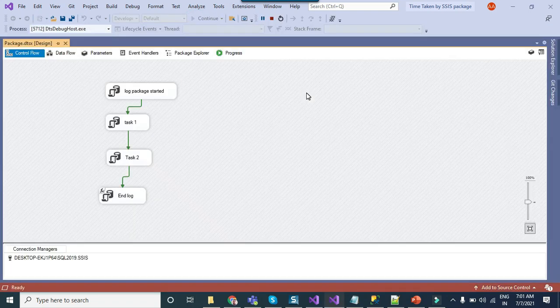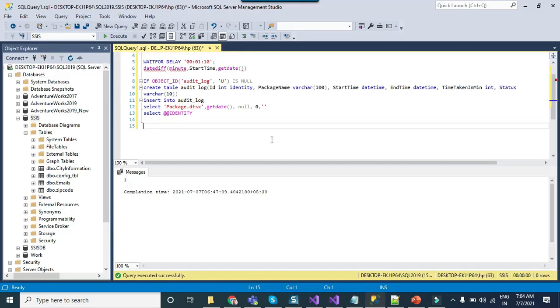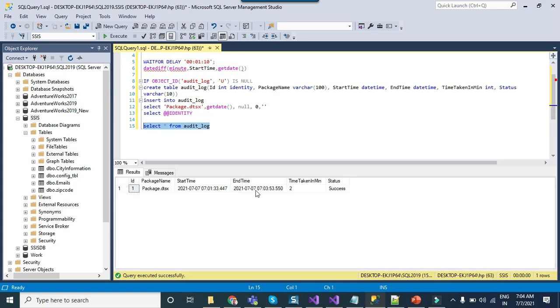This particular SSIS package will wait for 2 minutes and 20 seconds. I will be back as soon as the package is completed. Package execution has been completed, and if you go back to the SQL server and select the data from the audit log table, you can see this is the package name, start time 71, end time 73 and 53 seconds. So it took 2 minutes and 20 seconds, and because we are logging the time only in minutes, it has taken only the minute part, and the status is successful.